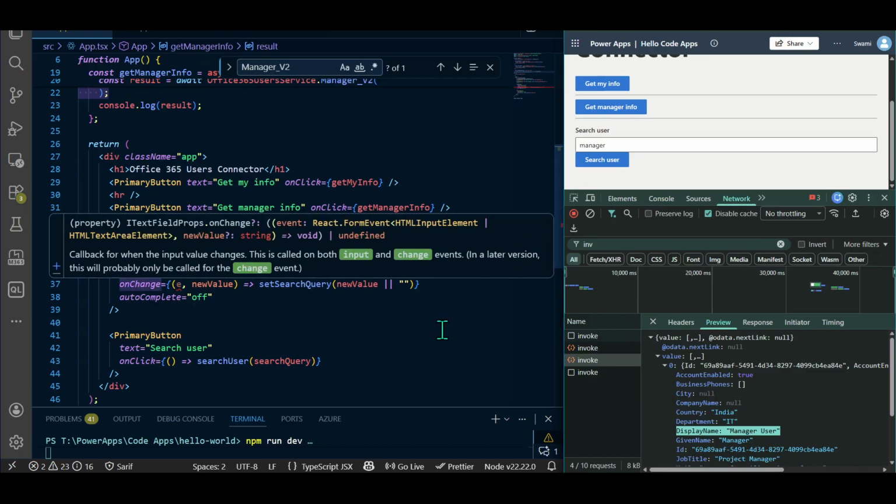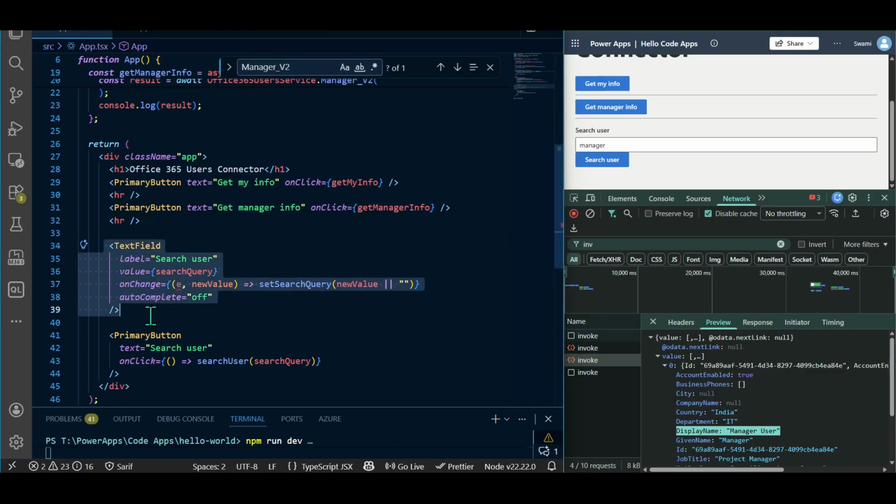And executing this is very simple. You just have to take one text field. On change of it, you have to set whatever the search value that you are using. Okay, and this is about React, because this value is required if you want to search with the specific keyword. And there is a button that calls the function called search user.